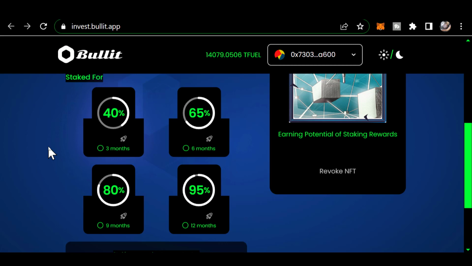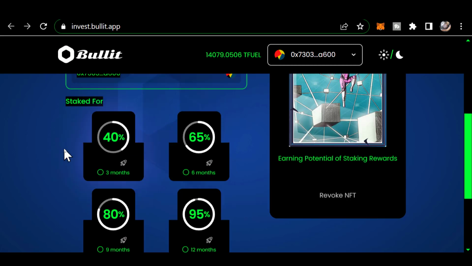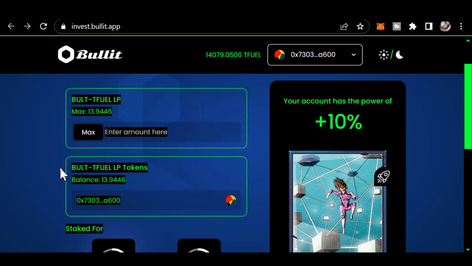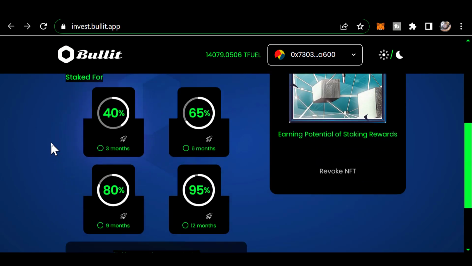The longer that I lock it up, the higher the APR that I will get. And I will point out here that even though in my case it is showing 40%, 65%, 80%, or 95%, those are all boosted by 10% because I purchased one of the Bullet NFTs that gave me that extra 10% boost. So if I don't have one of those NFTs, it would be 30%, 55%, 70%, and 85%.